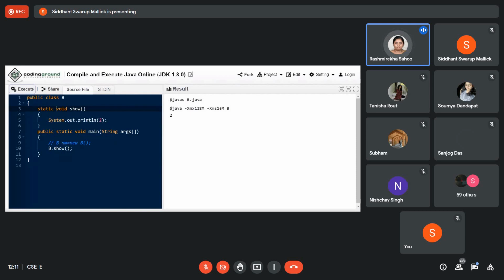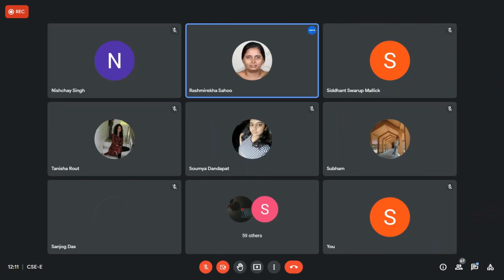Okay, you stop sharing. And some points about the static method. First thing, static method belongs to class. Static method can be accessed directly by the class name. And static method can access only static data members.